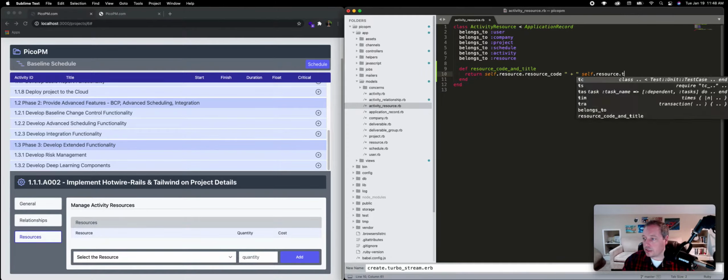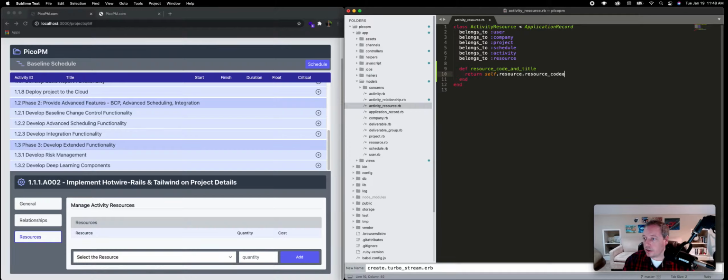Resource.title. Actually, I don't even need to do that. I could just do resource code and title. All right, so this will return the parent's resource code and title. So that's good.